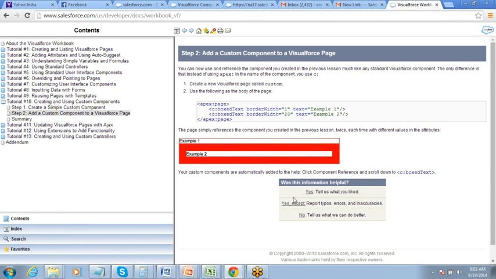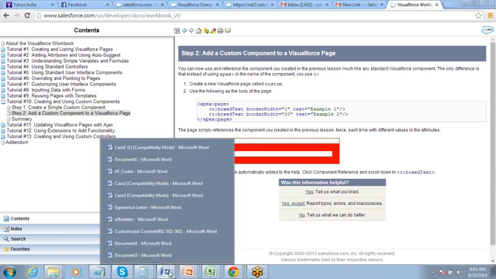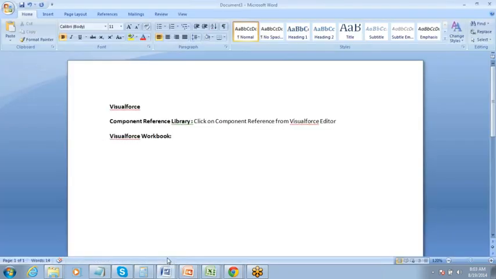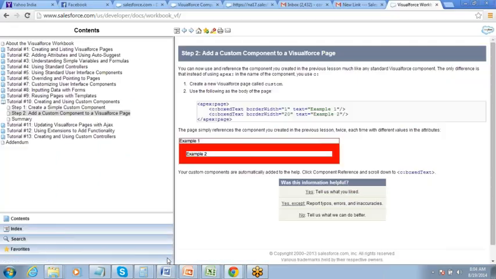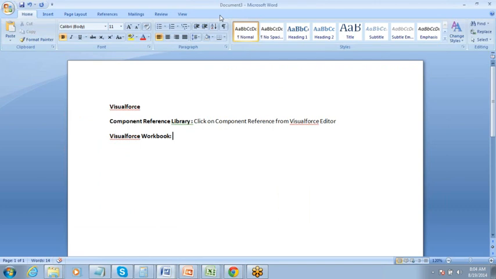So the second friend is your Visualforce workbook. For the Visualforce workbook, let me put the link here also. So two things we have seen. Now the third and most important thing is the Visualforce reference guide.